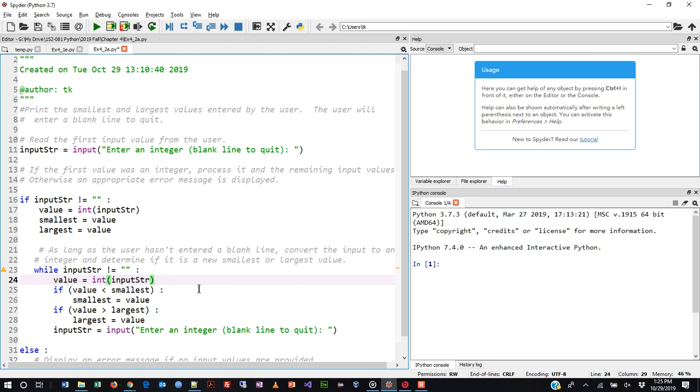So if they enter another number, now it goes back up to the top of the while loop, says is it empty? Nope. Convert it to a number. Is that value smaller than smallest? If it is, now that's the new smallest value.